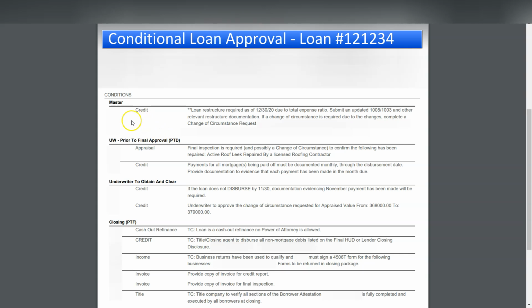Let's start all the way on the top. So over on the left, there's going to be loan condition numbers that will reflect the specific code for that specific condition. And then they'll be broken down into different categories. So you're going to have the master, in this case, for this lender. And then there's going to be prior to final approval, underwriter to obtain and clear. So this is the underwriter's required conditions to be obtained by them. Closing conditions or prior to funding conditions. So that'll be below that all the way on the bottom.